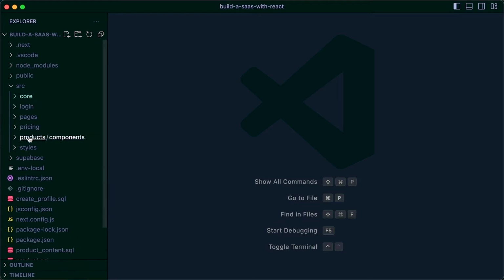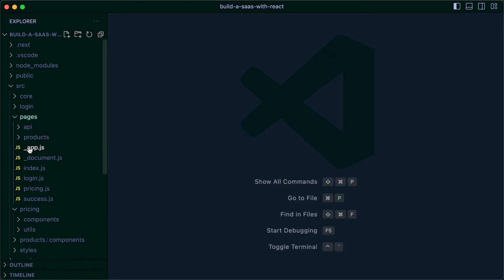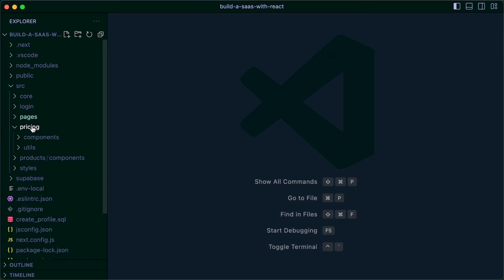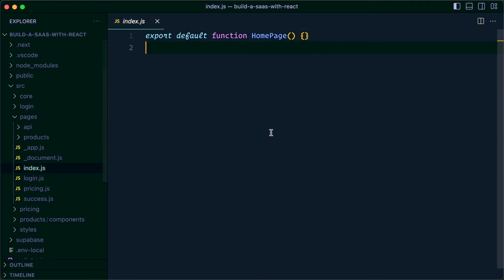We have some folders here that correspond to the different types of pages that we have. We have login for the login page. We have pricing for the pricing page. And products is all products related stuff. So within pages, we can see all of the different routes that we have within our app.